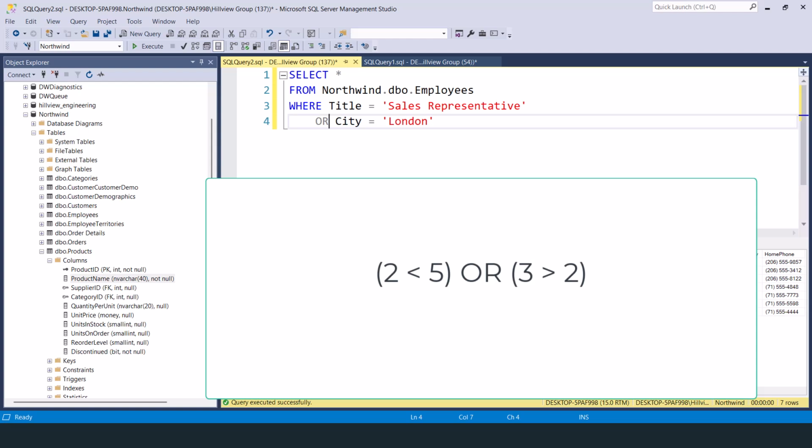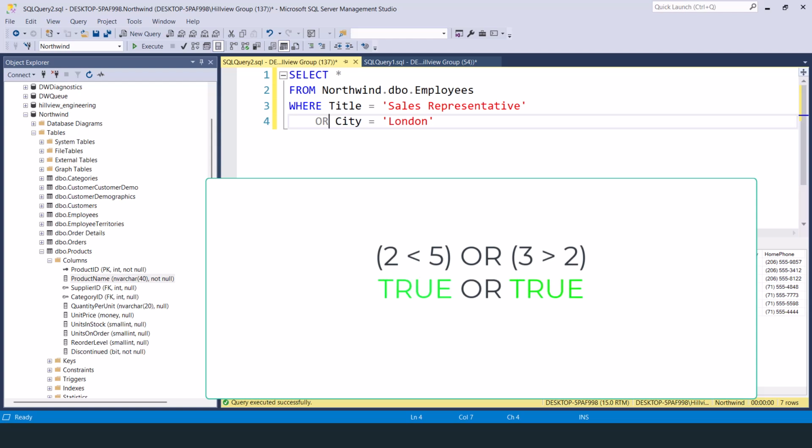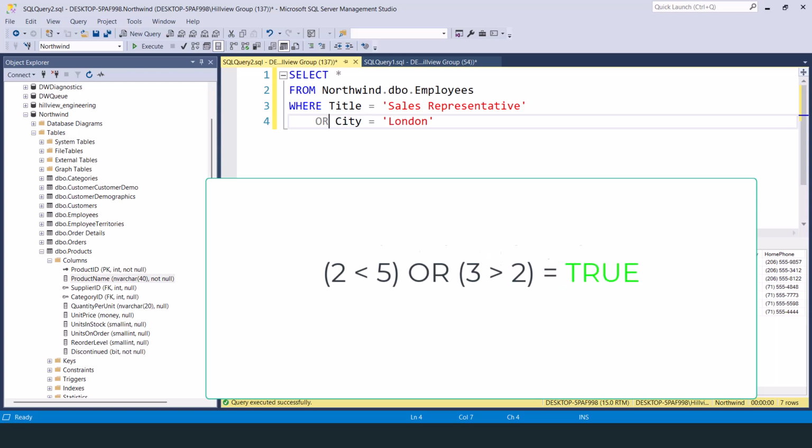Evaluating the above, we get on the left side true and on the right side true. Now we have true and true combined with the OR logical operator. Both sides evaluate to true, and all we need is for one to yield true when we use the OR operator. The above statement evaluates to true.